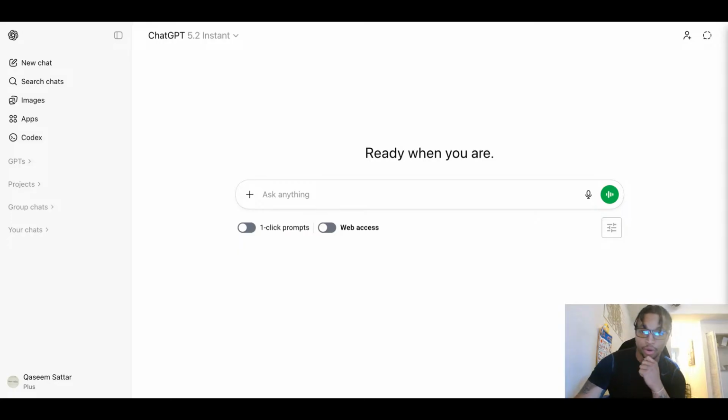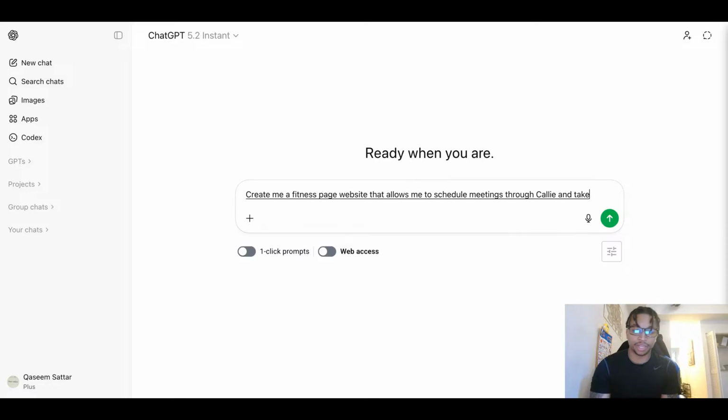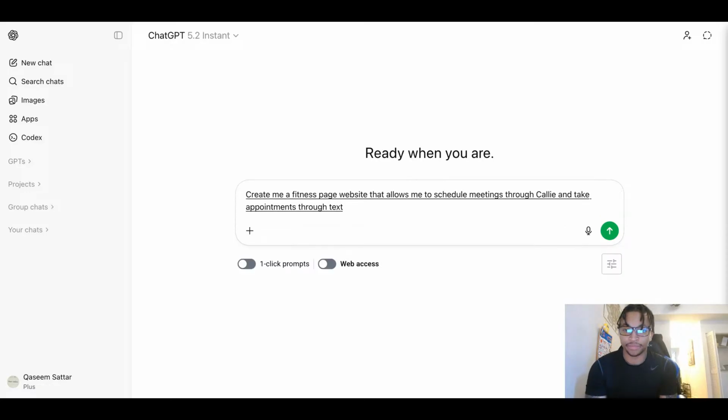So right here, we're going to go into ChatGPT, and I always like using the voice option, so I'm going to go ahead and speak. Create me a fitness page website that allows me to schedule meetings through Calendly and take appointments through text message until I update my actual phone number. And yeah.